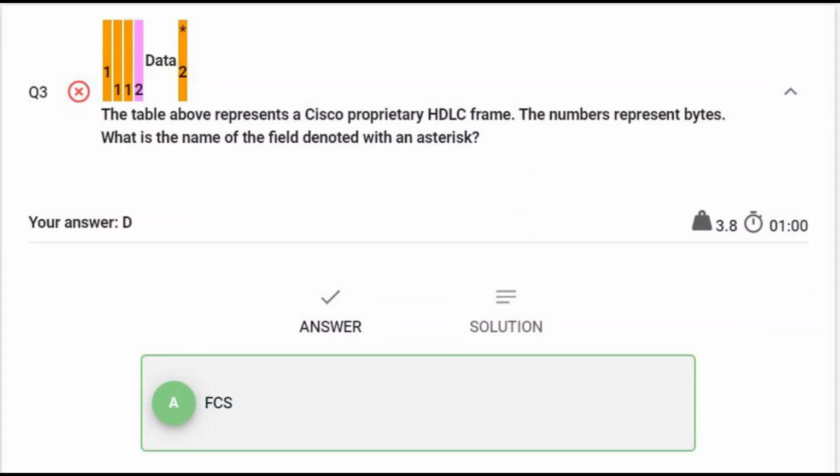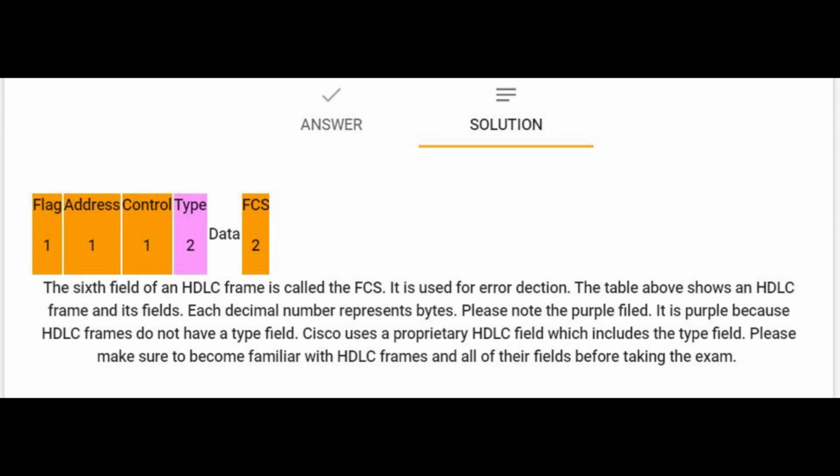I also got a mistake on question number 3. The question is, the table above represents a Cisco proprietary HDLC frame. The numbers represent bytes. What is the name of the field denoted with an asterisk? I answered here flag, but the correct answer is FCS. And it says here that the 6th field of an HDLC frame is called the FCS, or the frame check sequence. It is used for error detection, and the table above shows an HDLC frame and its fields. Each decimal number represents bytes.